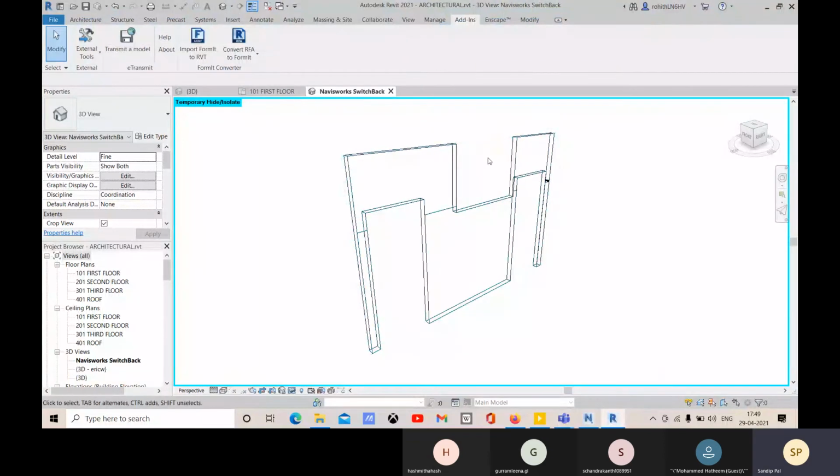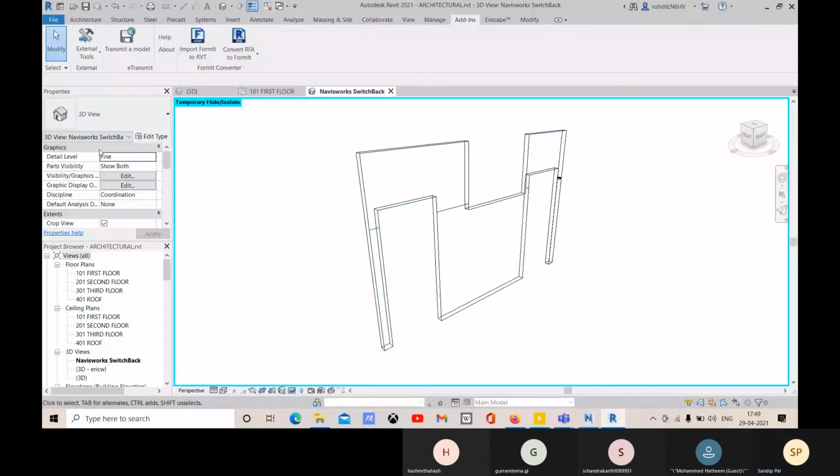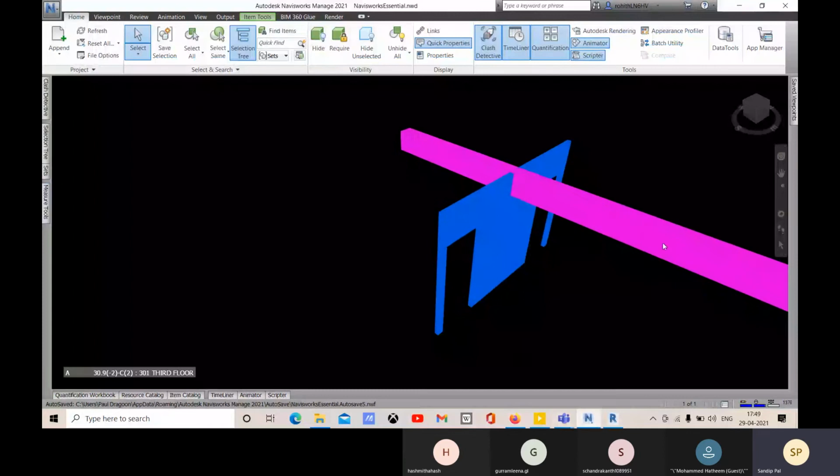Okay, as per the instruction, you will be solving it here. So this is how you will be doing your clash checking and solving your clashes. It will take lots of time to solve all these clashes.